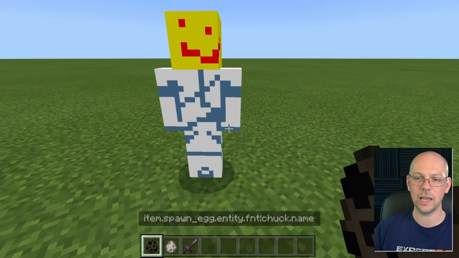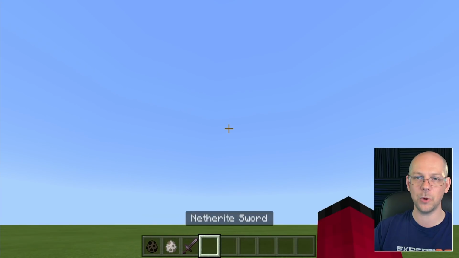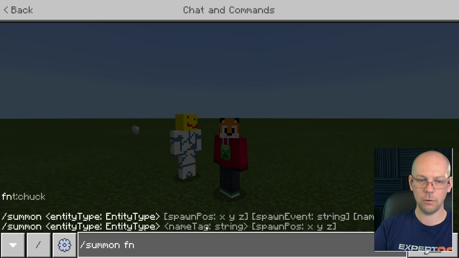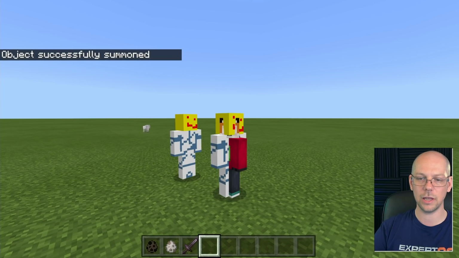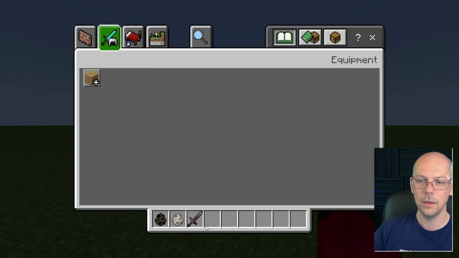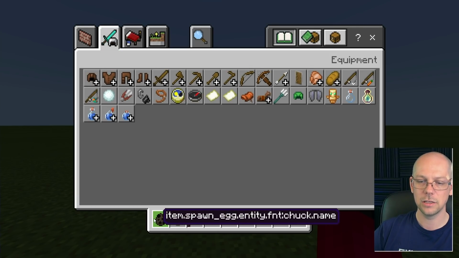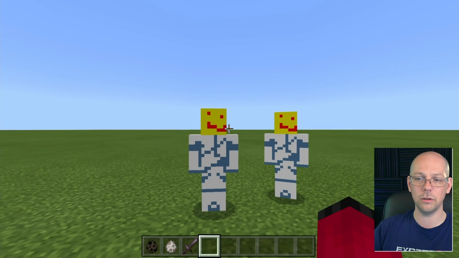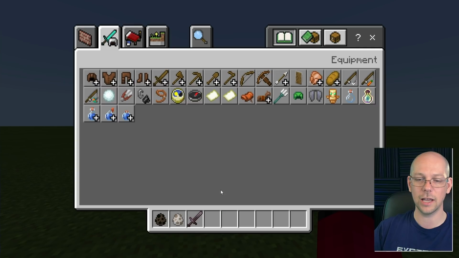Now, we don't have any way of despawning him yet. We've got no way of spawning him in the game naturally. We can use the summon command. And if we do summon FNC Chuck there like that, we can get another one. And that is it. That's all working. But we don't want the spawn egg to be named item.spawnegg.entity.chuck. And we don't want the spawn egg to look like a cow spawn egg. So let's fix all of that.